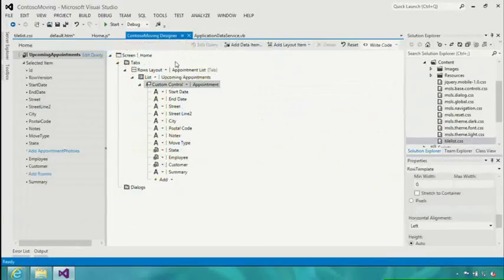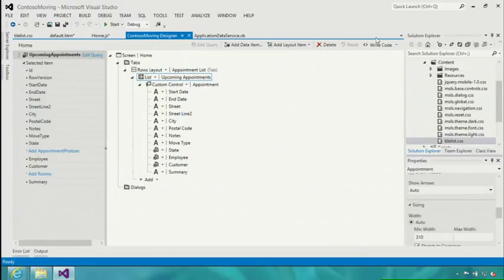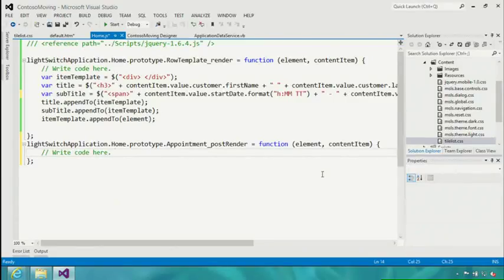Now I'm going to go back over here, and at the list level, we're going to write some code in what's called the post-render event. So the render event allows us to just take control of everything that's going to be displayed. All we're handed is the raw content. In the post-render event, LightSwitch has already applied the UI based on the template, and now you can do things after the fact, right?